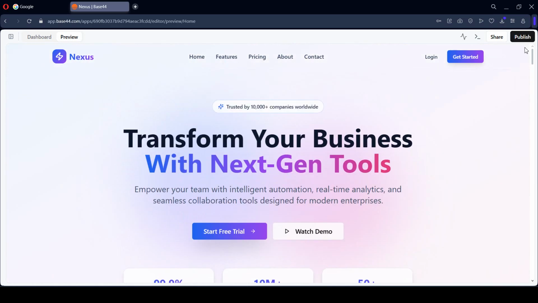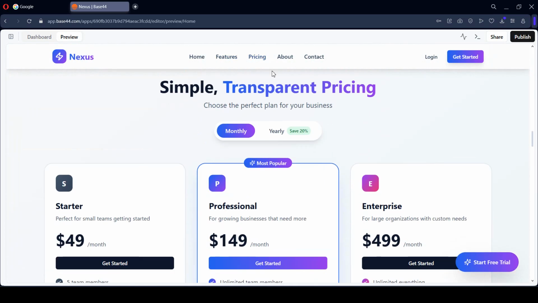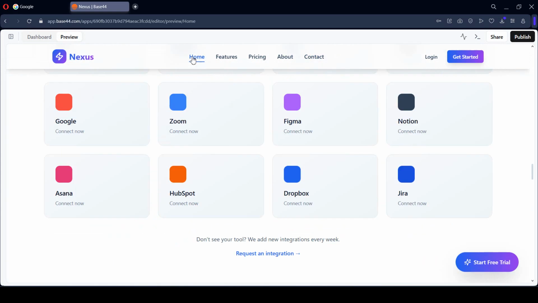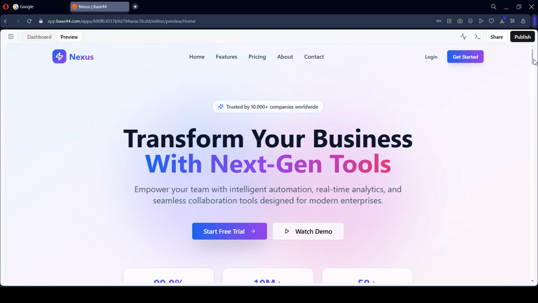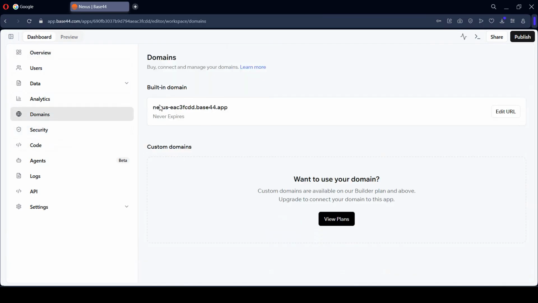Great, a very good looking application. You can see their pricing, the about, the contact, and everything is functional. If you want to publish it, you can publish it. If you want to share it, you can share it. There is a Git connection, and you can clone it, and there is also analytics here. That is a dashboard, our project dashboard, and related domain if you want to add one, that is your domain.